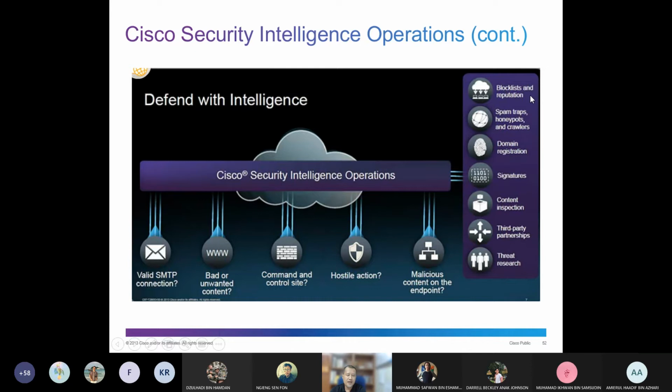So just imagine the ASA will block that website. You cannot go to that website, even if you request it, the DNS server will block. They say, okay, this is a dangerous website, so we shouldn't allow the traffic to go to that website. This is what they call security intelligence operation. This is how the thing works.